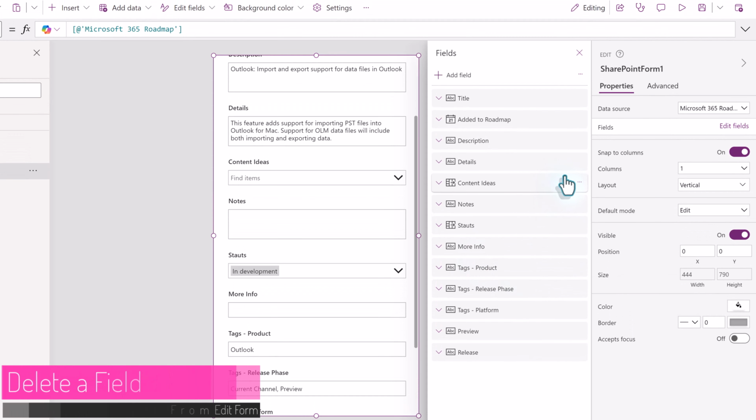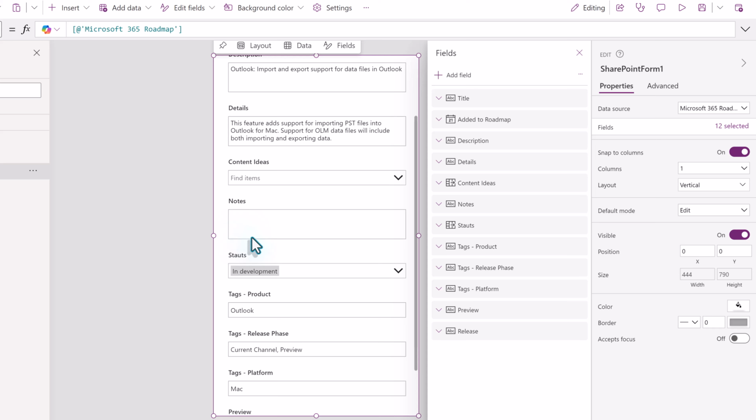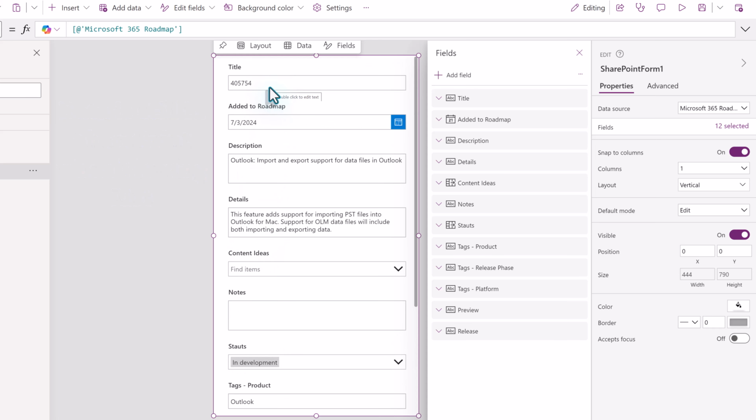As I look through this, I realize that I really don't use the more information field, so I can click the three dots for more actions on that card and then select the remove option so that it doesn't show up on my edit form. Please note that this does not remove the column from SharePoint. You can still see it when you're looking at the grid view.